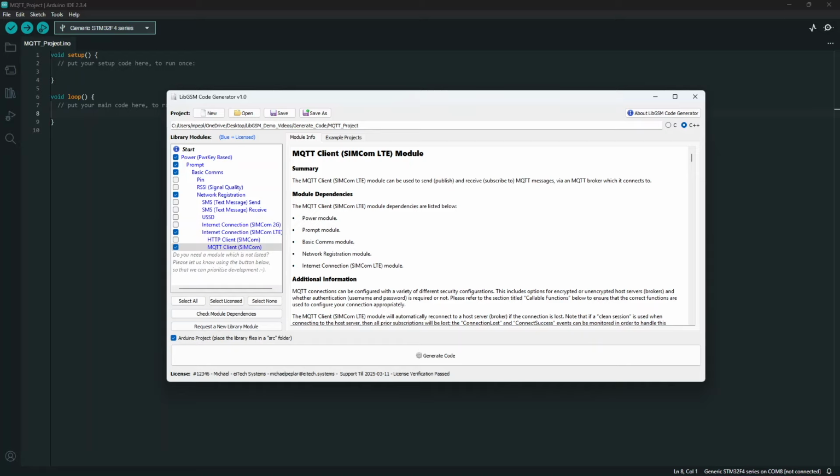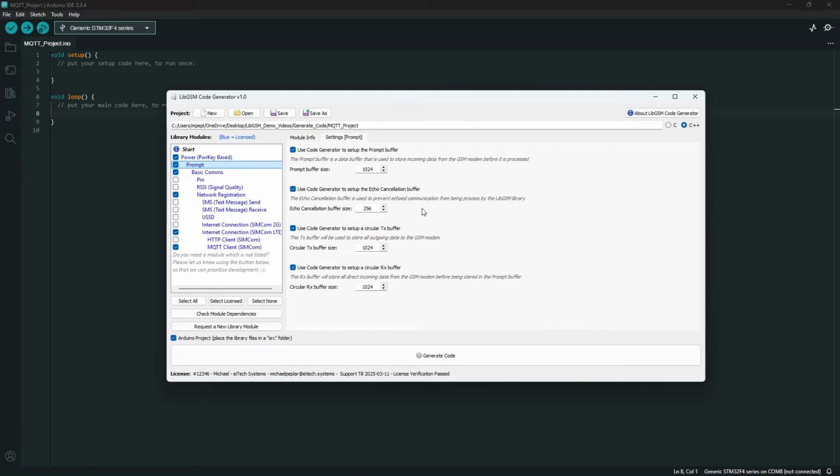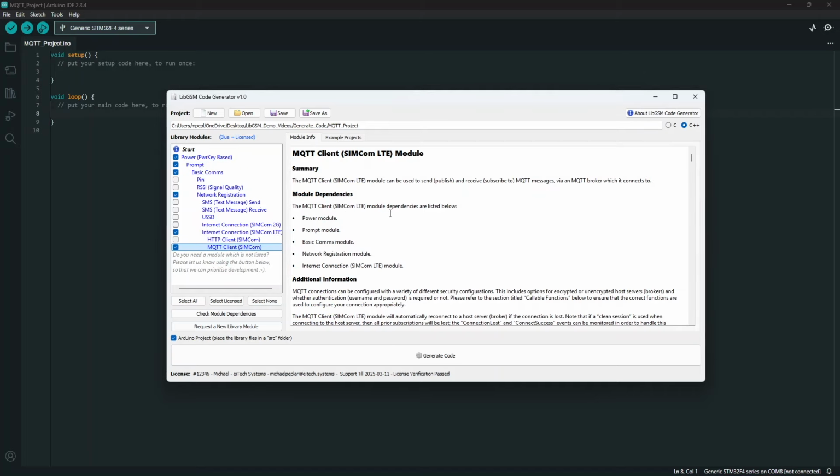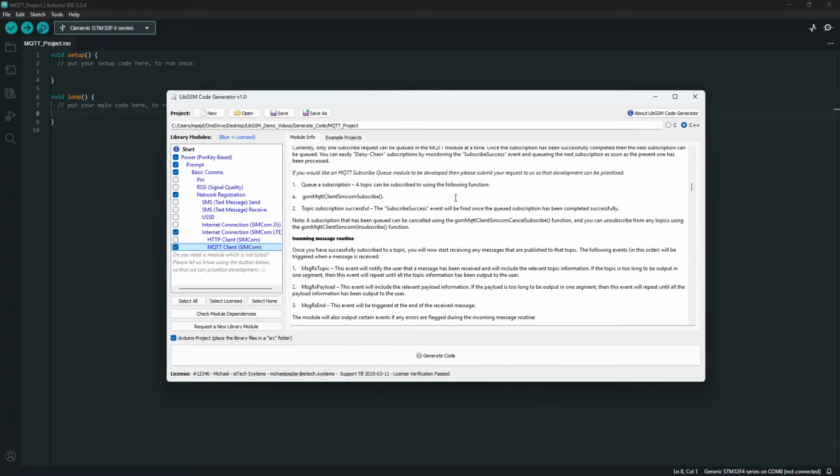One thing to note with the LibGSM code generator is that it can also be used to set up all of your settings regarding the buffers that are used. This video is not going to go into detail on how to set up these buffers, but if you need to change any buffers for your requirements, depending on your MCU, or if you're going to be getting really large MQTT messages, this is where it can be done. Like I said, we're not going to be covering that in detail in this video. However, there will be a separate video or videos to cover this. For this example, the default settings will be fine. Please also take note that there is extensive documentation provided for each of these modules on the LibGSM code generator that you can go through at any time.